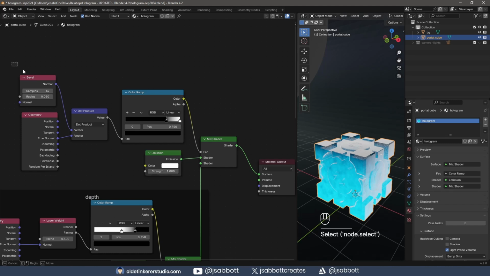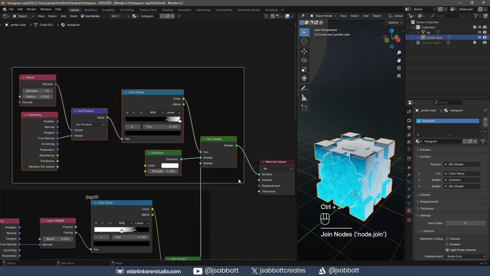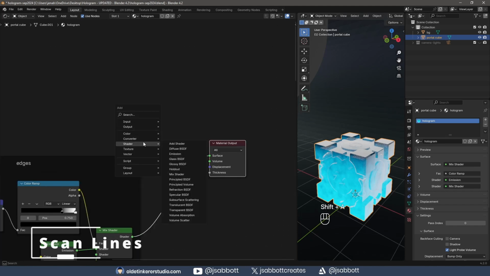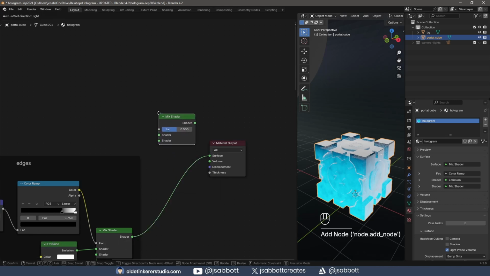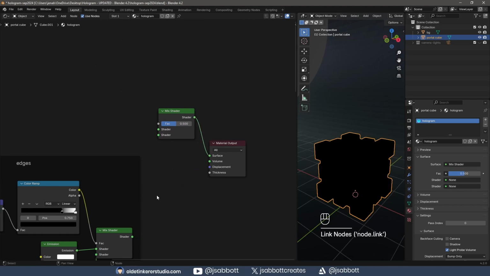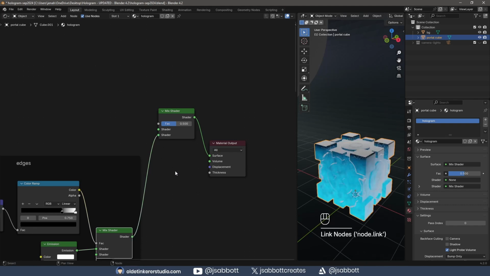I select these 6 nodes and use Ctrl-J to add a frame. I right-click and rename the frame. I add a new mix shader node and connect it to the material output node. I connect the previous mix shader node to the bottom shader input of the new mix shader node.